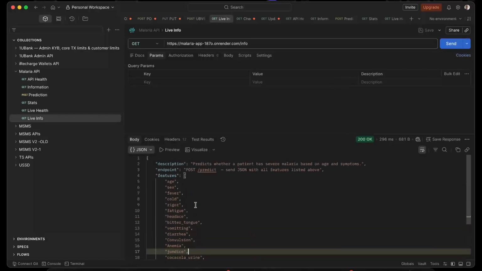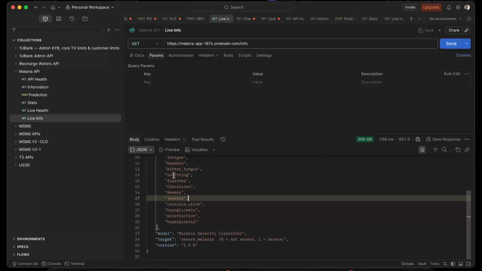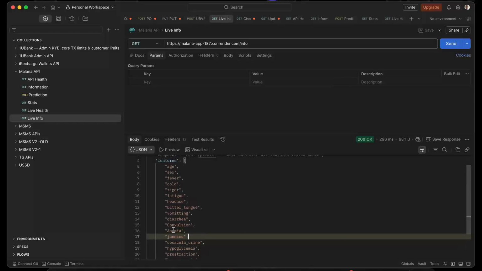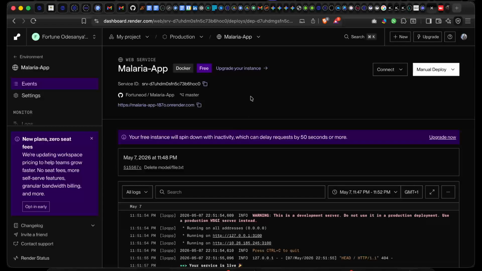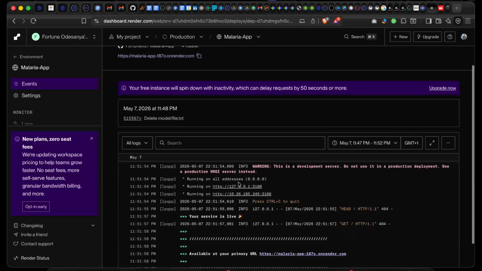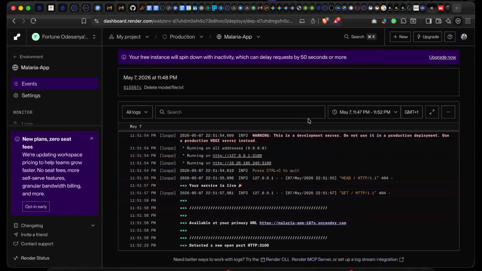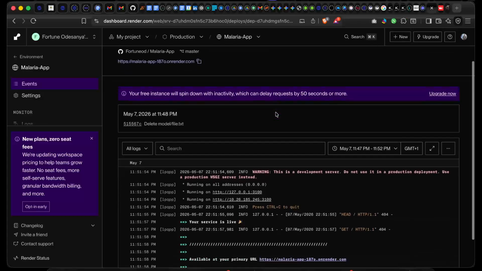So you will notice it is very simple. For me to get the updated one, I have to update everything on GitHub and then do basically a rebuild of everything that we have here. So that is our API on Render.